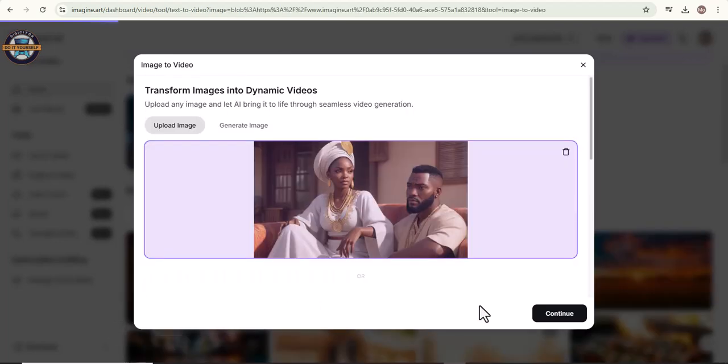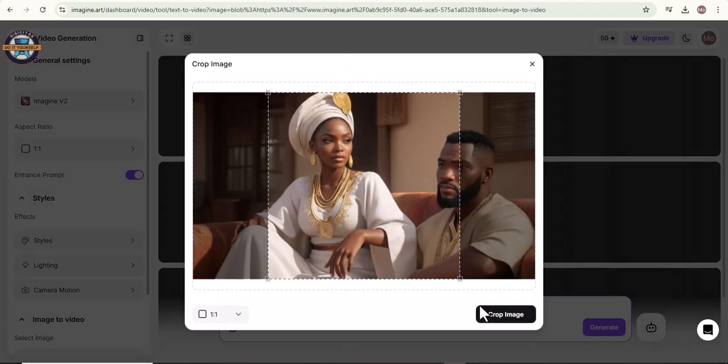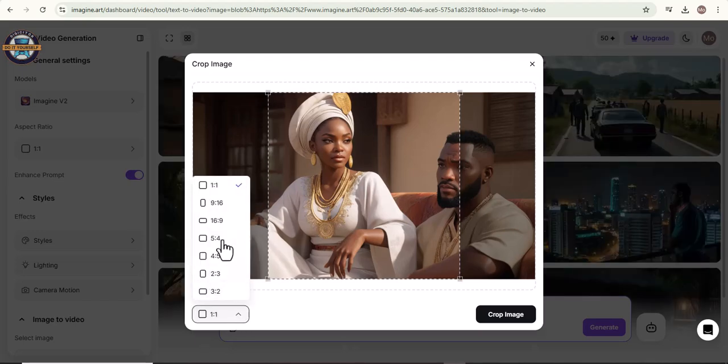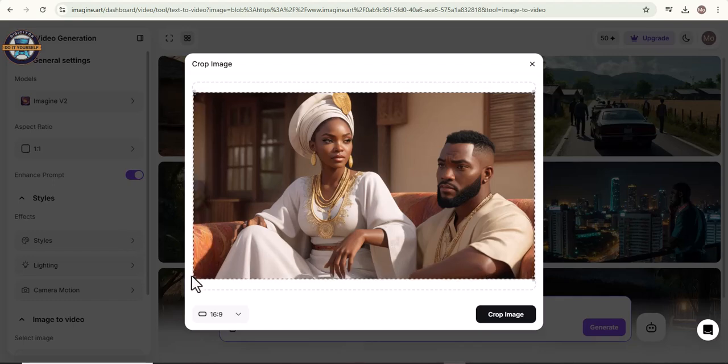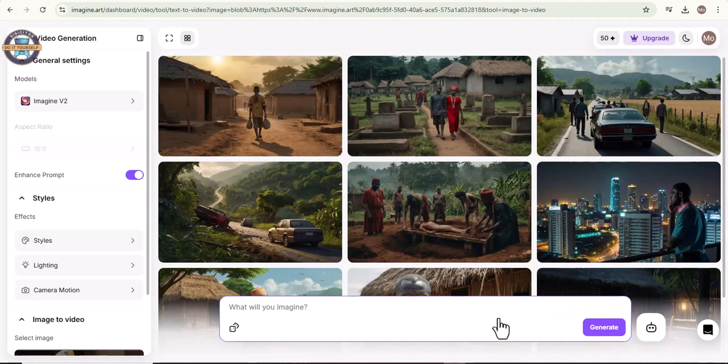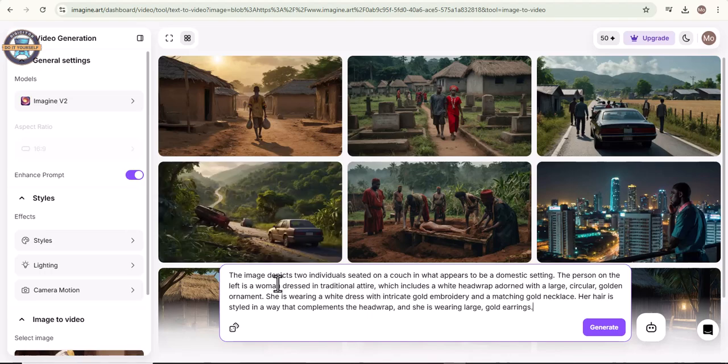So, over here, adjust to your desired resolution. We are using 16:9. Then crop the image to the desired size and click Crop Image. It would auto-generate an image prompt after the upload.